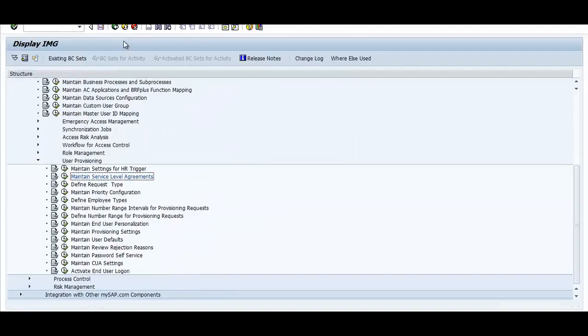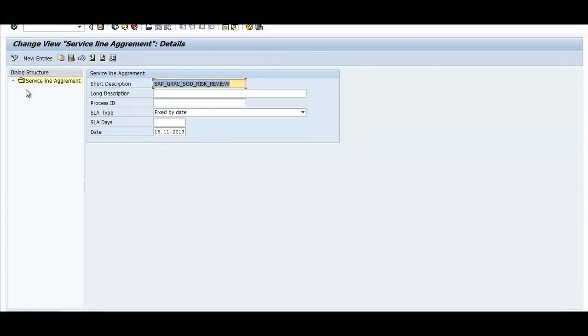Okay, so let's go back. Let's click on maintain service level agreements. Okay, here you can see that I have just one entry, GRAC SOD risk review. So the next thing is generating the data for requests.